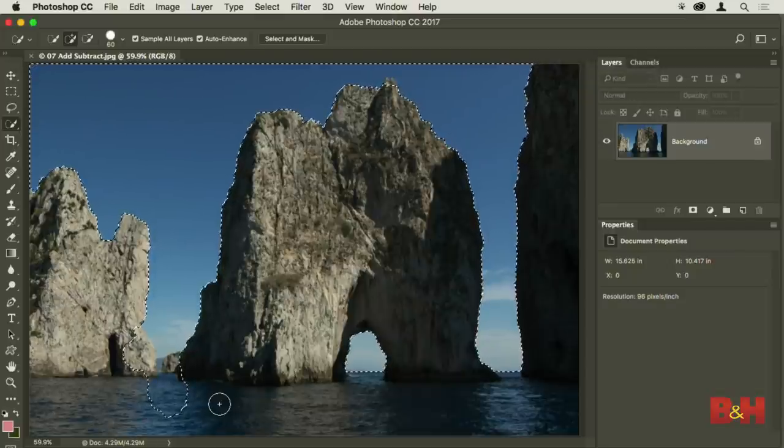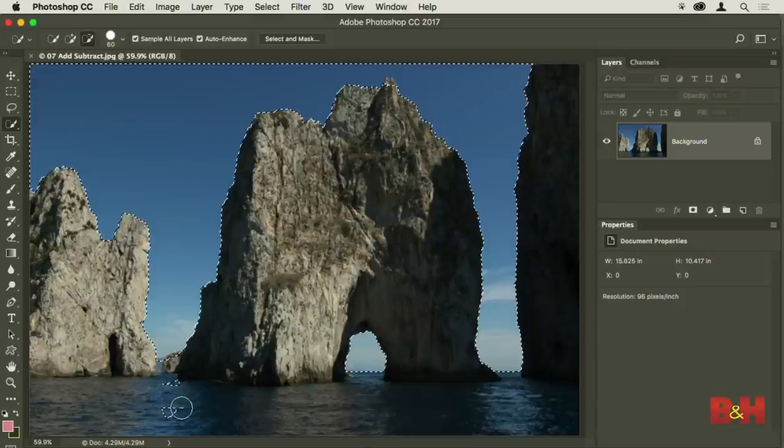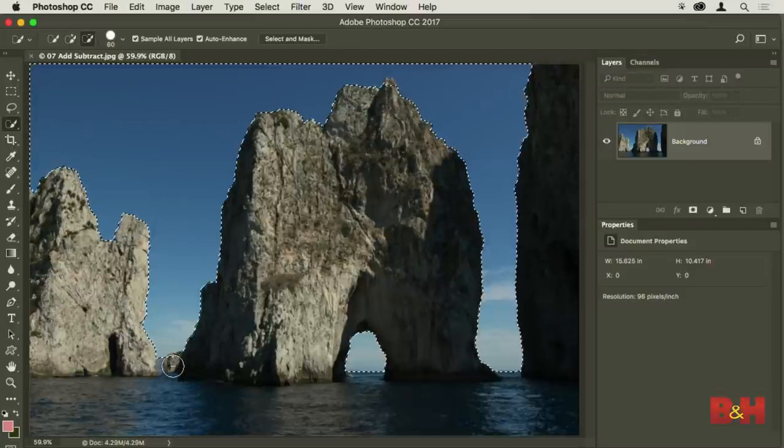But maybe I didn't notice that little mistake for a few additional steps and I don't want to lose all my other work. Then I can just use the subtract from selection option. So in this case, holding the Alt key on Windows, Option key on Macintosh, and painting along that area that I want to remove from the selection. Essentially the non-sky areas, a little more cleanup right in there.